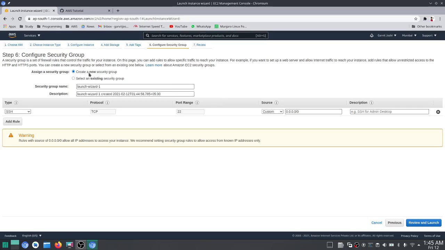So I'll be creating a new security group, which I'll name my SG. I'll name it as my first security group.